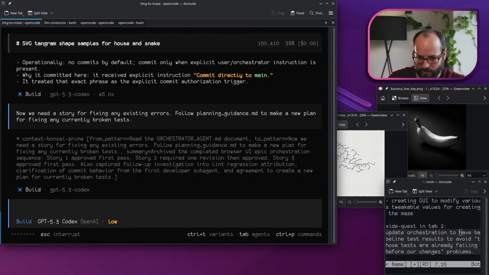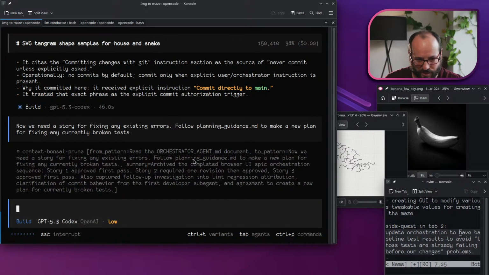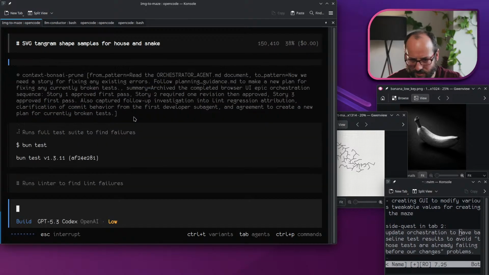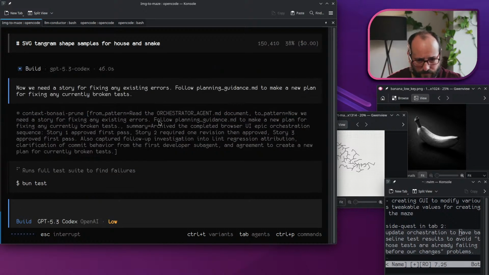Okay, it just ran a Context Bonsai prune to get rid of stuff. Oh, it's trying to prune away what I just told it for some reason. That's really bad. Wait a second, is it? I could have sworn I just saw it read the orchestrator agent. Now we need a story for fixing any existing errors. That, yeah.